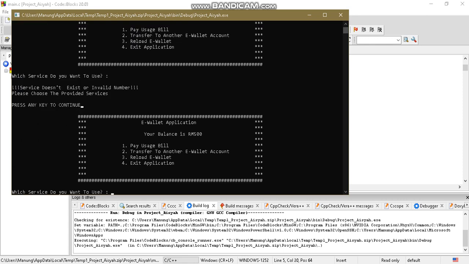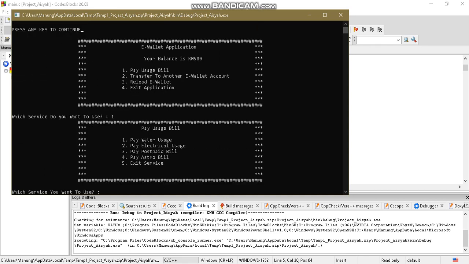And it asks here which service do I want to use. So I'll show you number 1. And after that, the options that came out is either I want to pay my water usage, my electrical usage, my postpaid bill, extra bill, or I want to exit the service. So say that I would like to pay my postpaid bill. So I'll just go on with number 3.